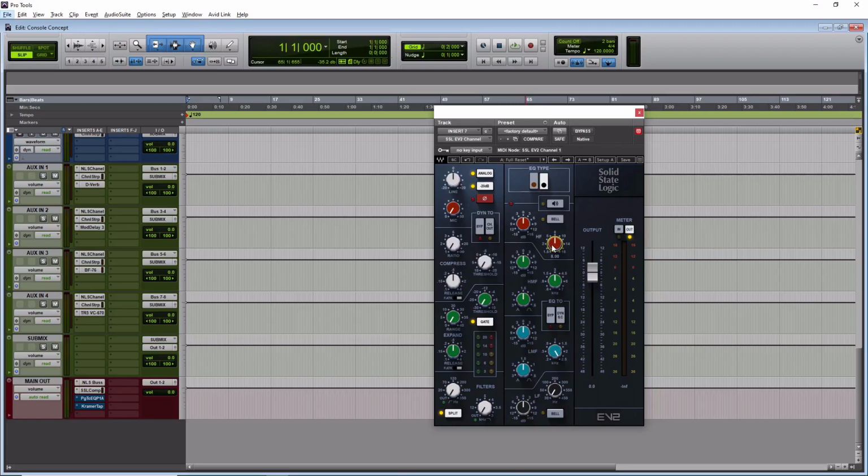By default, this is going to be a shelf EQ. So you're basically raising 8K, and that's the default. You're basically raising 8K and above. And you can go all the way down to 1.5 and above, or 16K and above.